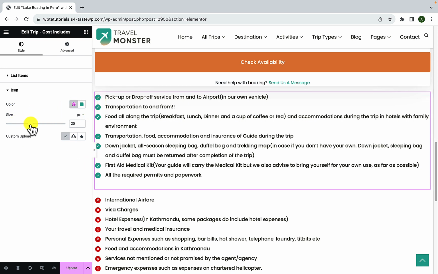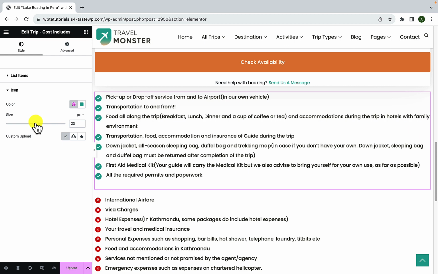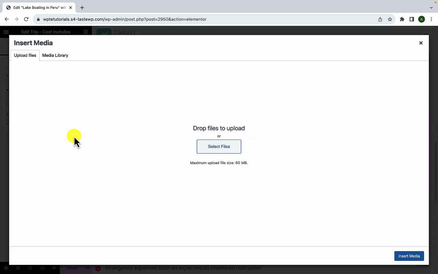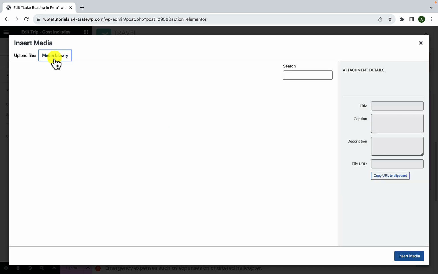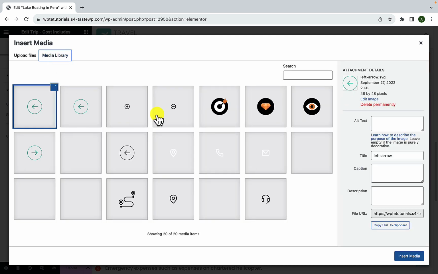You can also increase or decrease the size of the icon. Moreover, you can also custom upload the icon. You can upload the SVG icon. Simply select Upload SVG icon by clicking right here in the middle. You can upload your own SVG icon. Or if you have already uploaded them, you can select one from the media library.